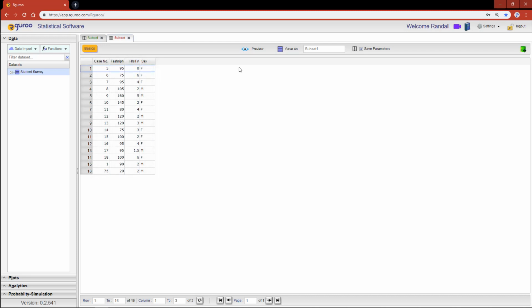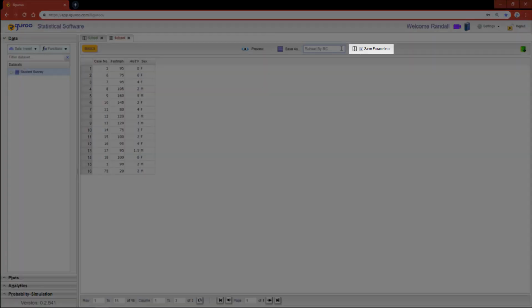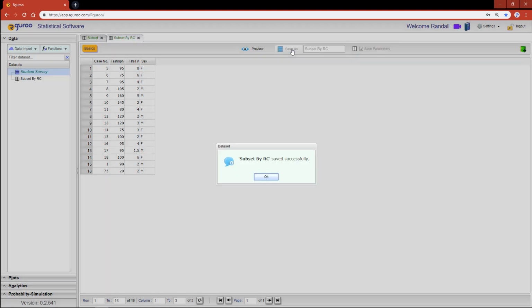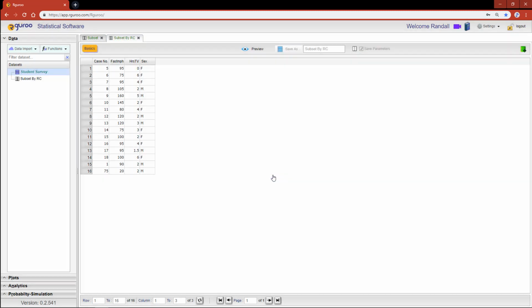Now let's save our results as an Rguroo dataset and name it Subset by RC, meaning rows and columns. By default, Rguroo saves the R scripts that we've used to create the subset. When saving in this fashion, you can make future edits to your subset and create new subset selection criterion. By unchecking the parameters box, you have the option to save this subset as an independent dataset. In either case, the newly saved datasets are available throughout the Rguroo application.